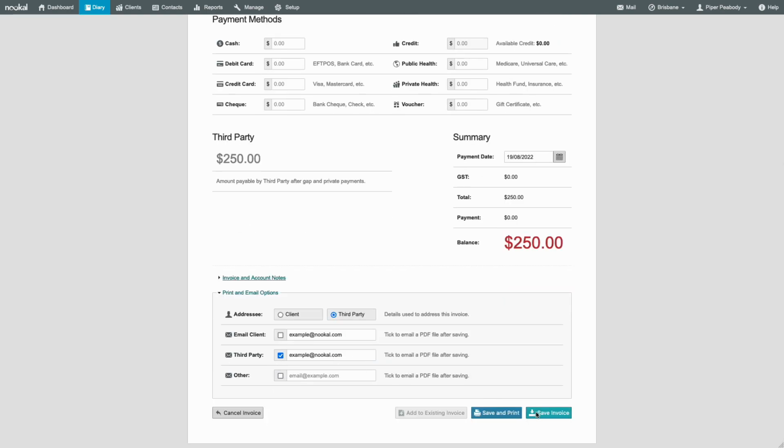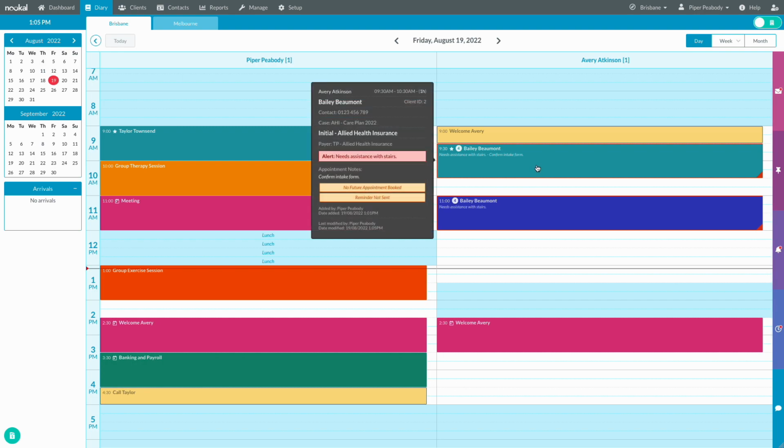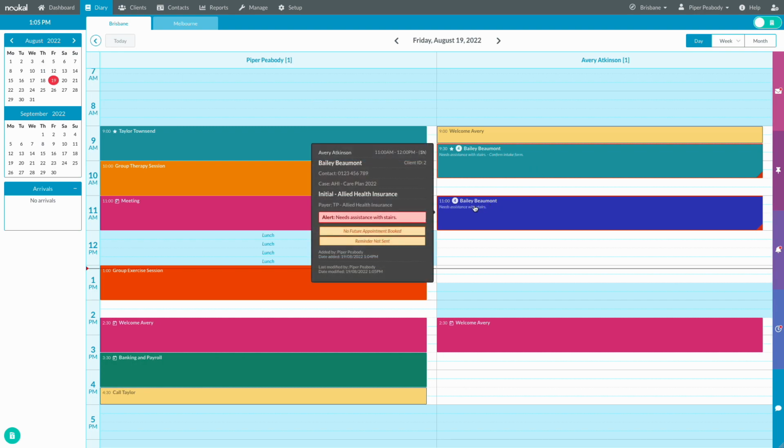When we click save on the invoice, it'll return us to the diary and mark that consultation as completed. The number of remaining approved sessions has dropped to 4. This is a great way to track whether you need to renew or update any referrals.